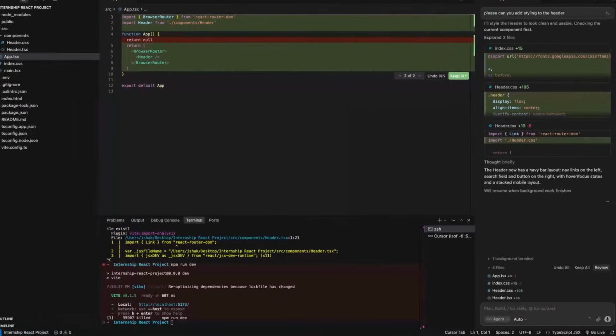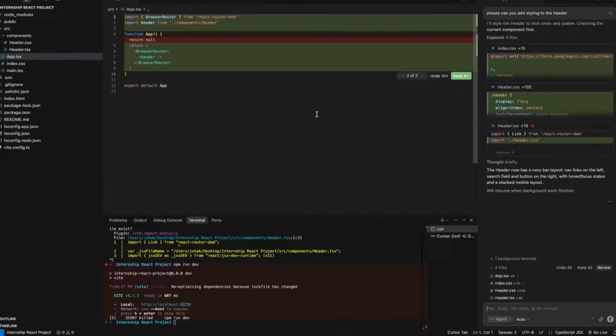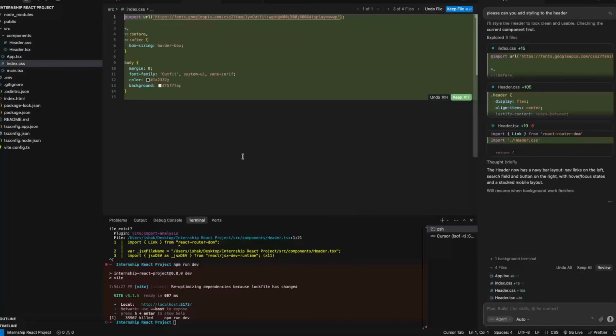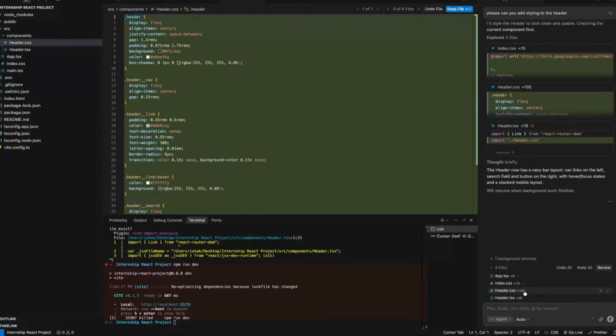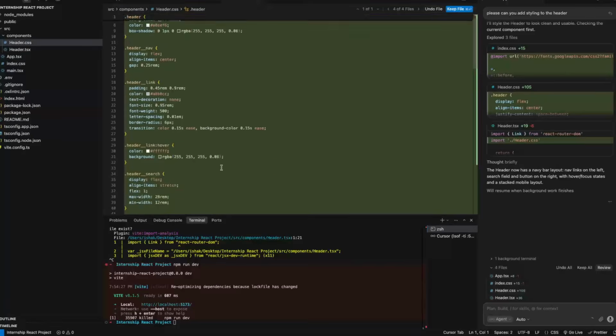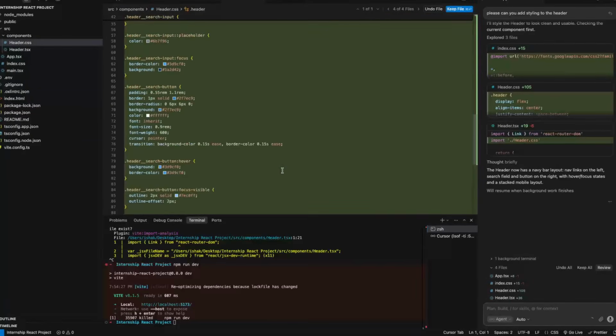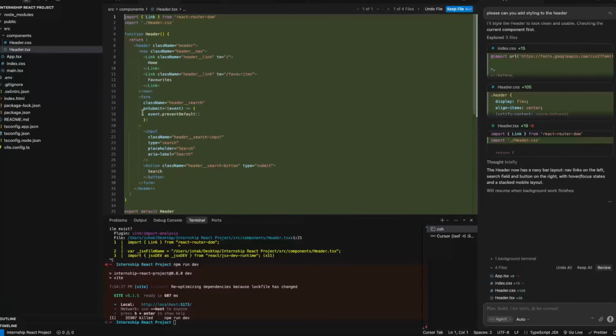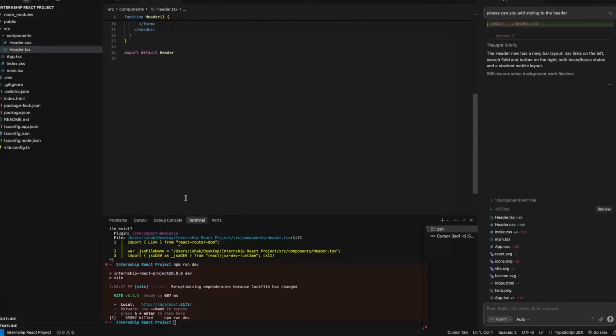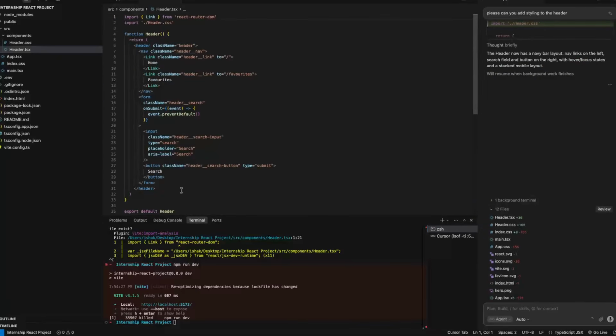Okay, now it looks nice. We will go through it just to double check that everything is in place. Index CSS, okay. Header CSS, okay. Header TSX, okay. And now we can keep all and confirm that everything is good.